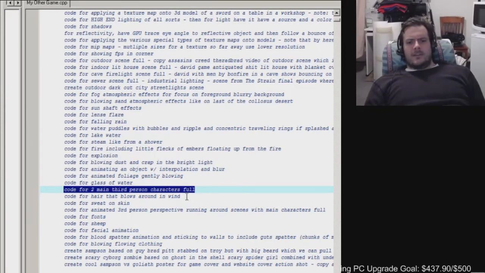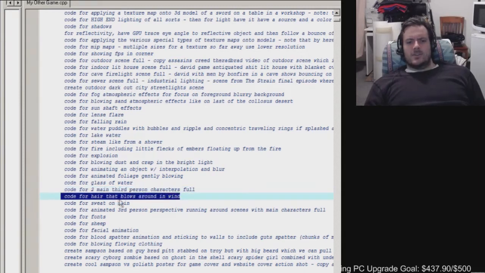All right, so after I've done the two characters, I'm then focused on creating hair that blows in the wind. That's going to use the GPU.